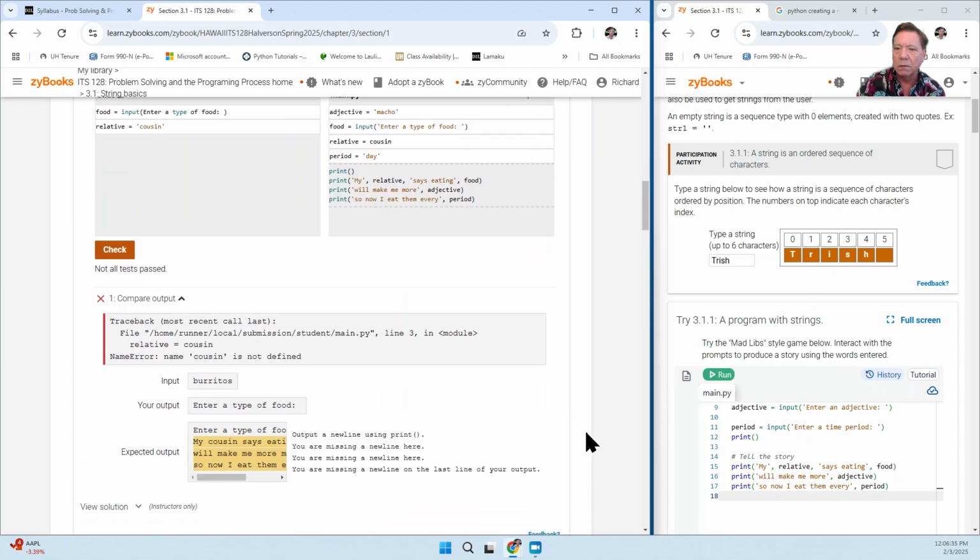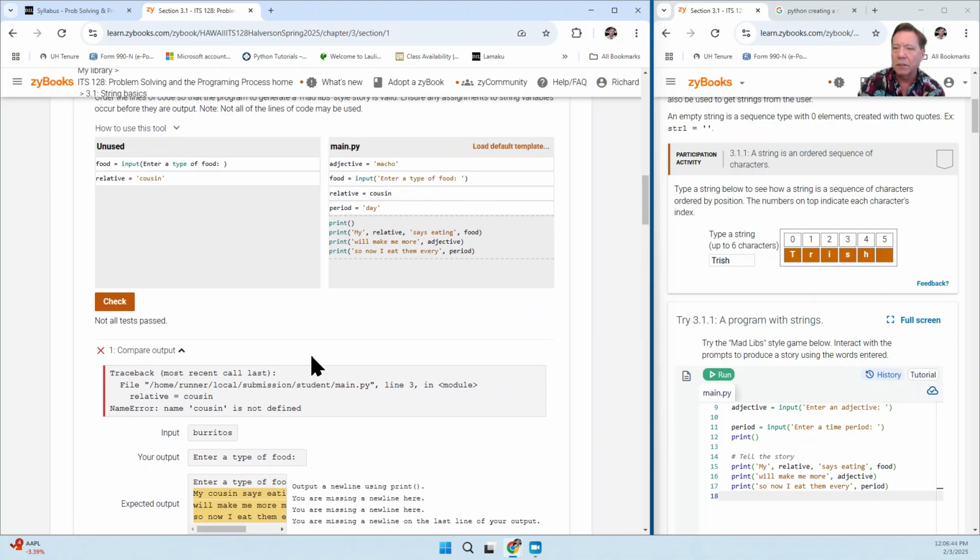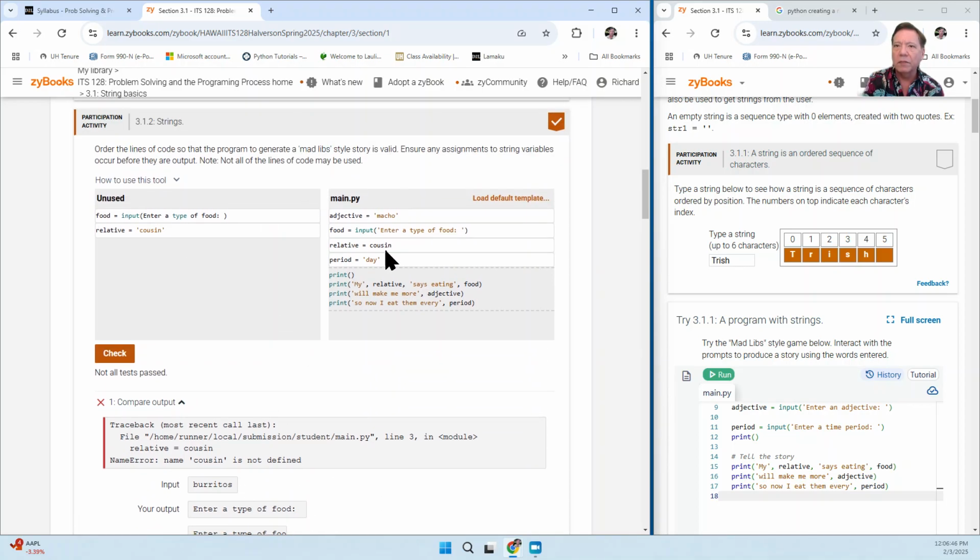Oh, okay, so what happened is it executed, and as soon as it got to this third line, it said that's an error because it's taking the word cousin as a variable, not as a literal, and the variable cousin hasn't been defined yet, so you can't have it on the right side of an equal sign because it hasn't been defined yet. And so that's an error, and then it stopped.